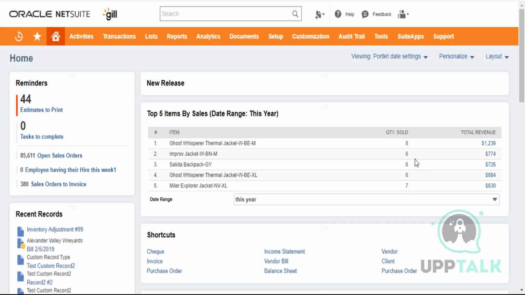So the basic thing here is the financials, the inventory management, CRM, customer support. All these are available in the vanilla instance itself. So whether you procure some other additional modules or not, this would be available in the basic package that NetSuite has to offer.